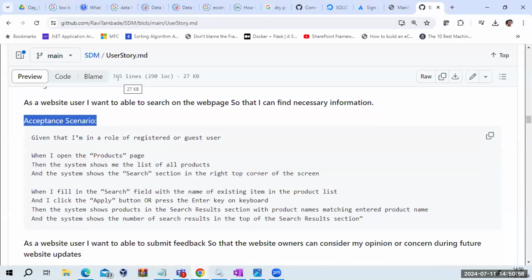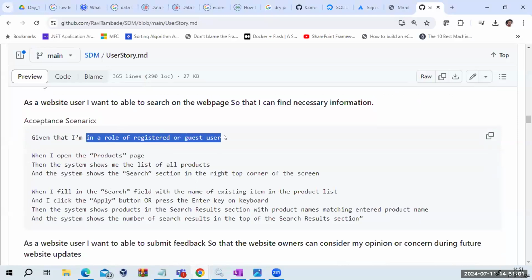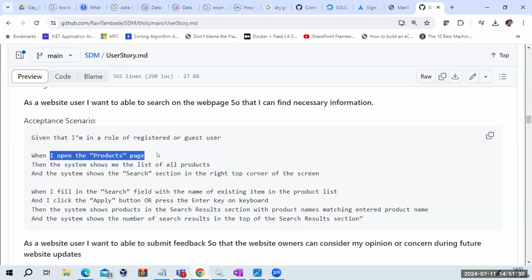So if your team is supposed to work on this user story, what is that? Given that I am in the role of registered or guest user. So that means you are trying to tell that if you want to implement this user story, this particular code is only going to be accessed by a registered user or guest user. That means now she has to take care of using JWT token authentication. And using that JWT token authentication, he has to take the claim and accordingly go further implementing the code. Second thing, when I open the product page, you are really trying to write the scenario.